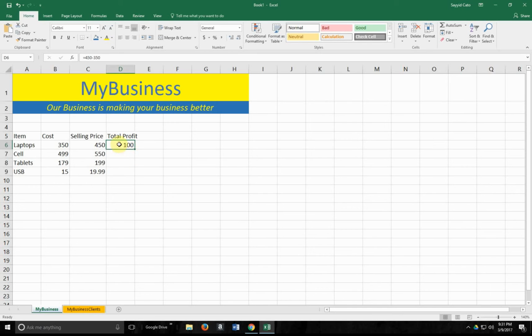Now, this is good. If we write our formula like this, it is good, but there is one problem. If we do it this way, then we're going to have to rewrite that formula in the next cell, which is 550 minus 499, and then the next cell and the next cell and the next cell. This can get cumbersome. Imagine if you have hundreds of products within your inventory that you're actually selling. That's going to be an issue.